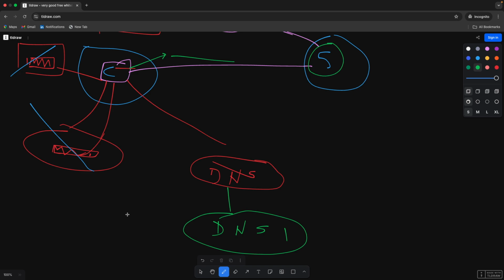Okay, so now what this resolver will do is give the exact IP, and then this IP will be sent to the client. Once it has the IP, it knows where the packet has to be transferred. So then we'll go to the server address.